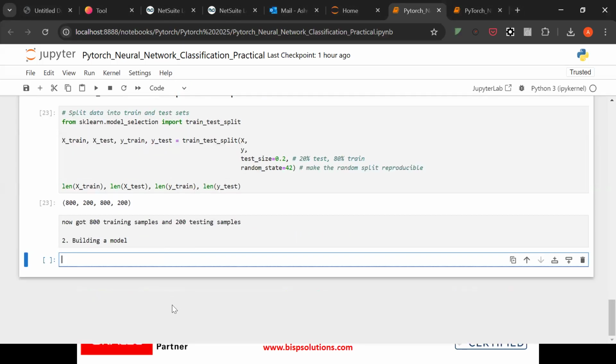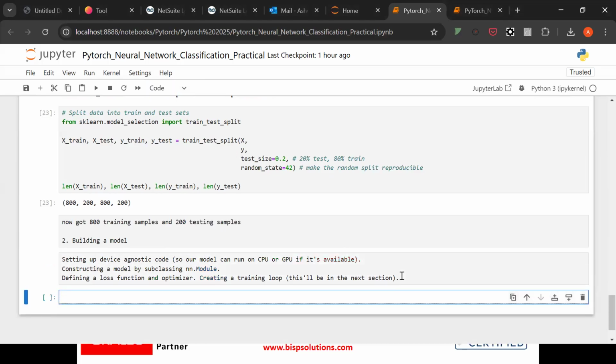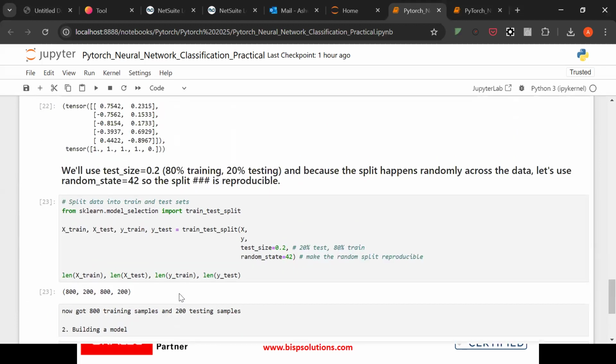Okay. Now setting up devices. Let me change it to raw. Look at this. Setting up device code, and now constructing a model by subclassing nn.Module. Right. So now we will create a model. And how we will create a model, that we will see in our upcoming next video. So I recommend you to watch this complete video again.